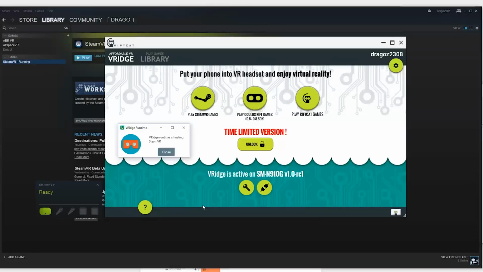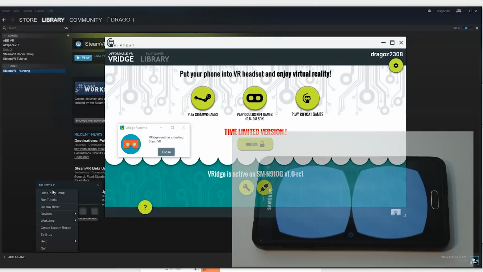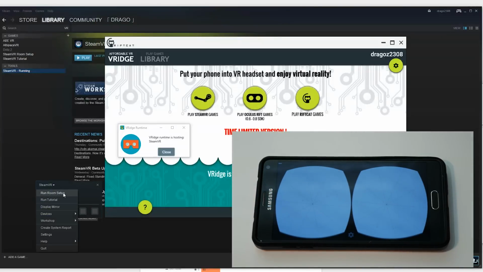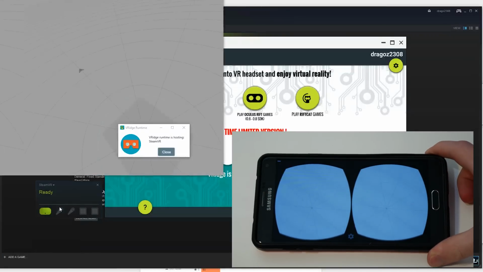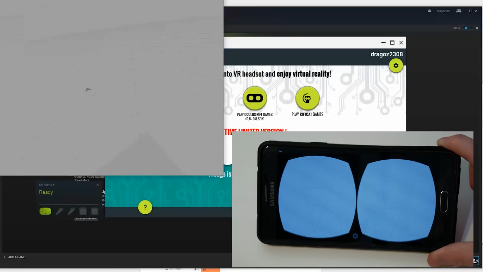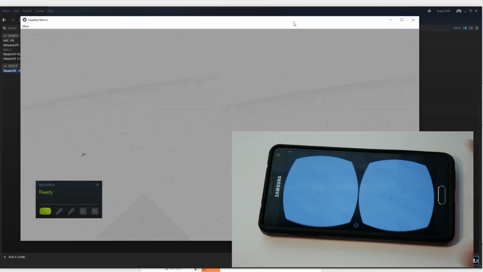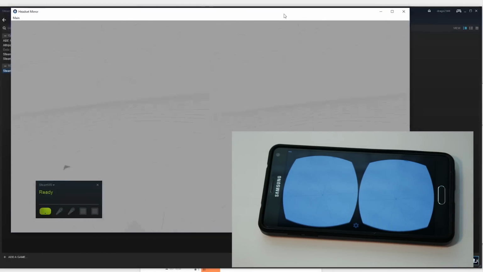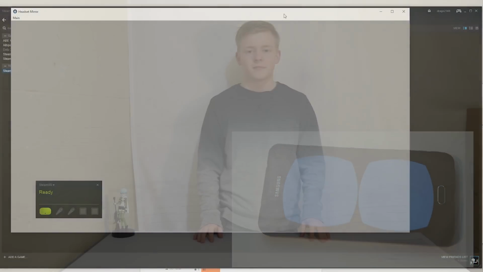Simply launch Steam VR using the button on RiftCat, and it will automatically launch it on your phone. Slot that into your cardboard and put it on your face and see if it works. For me, it worked straight away. It connected and it had no problems. So hopefully for you, it worked straight away.